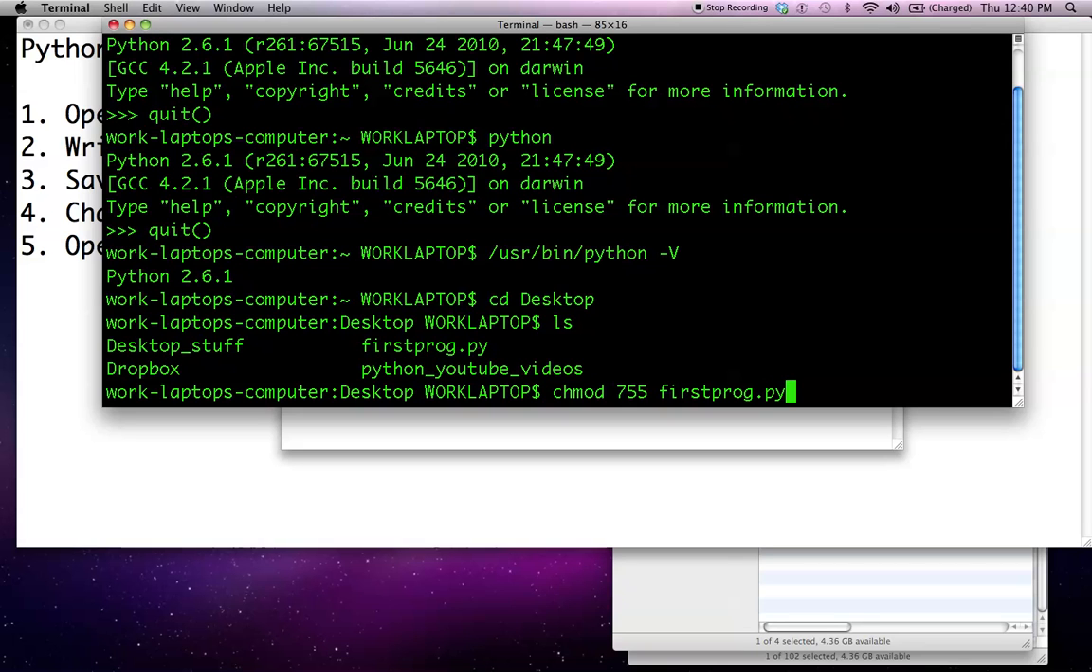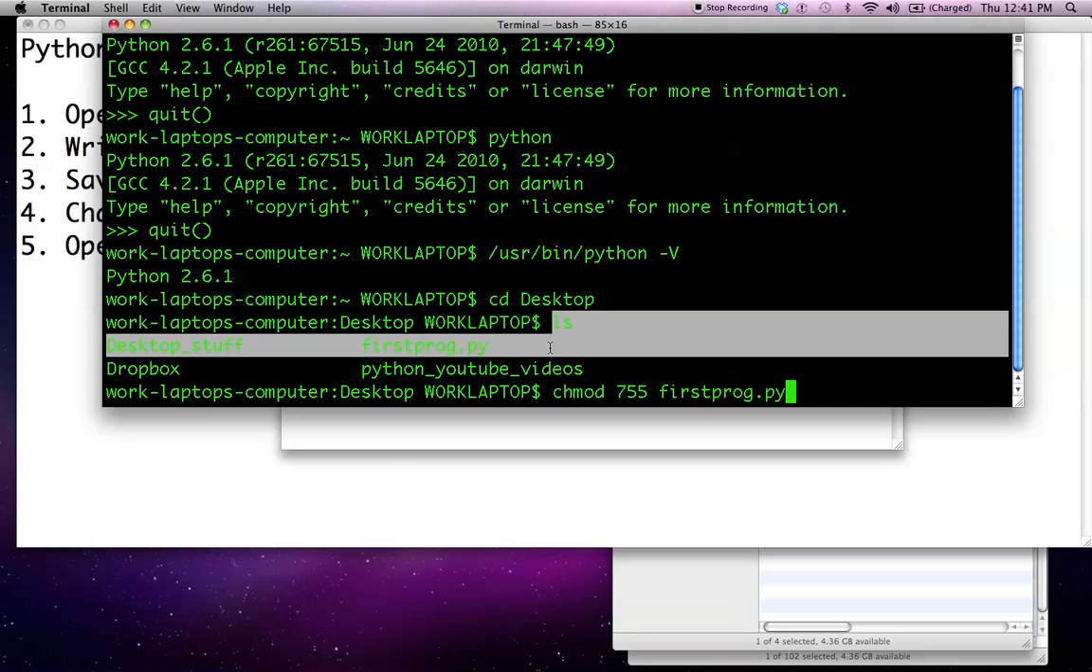One common misconception is that if the file that you're referencing is not in the current directory, the operating system will go look for it. By executing this command, chmod 755 firstprog.py, we're assuming that the operating system can find firstprog.py. It's in the present working directory. You can see that because we listed the files in the present working directory and we saw firstprog.py.